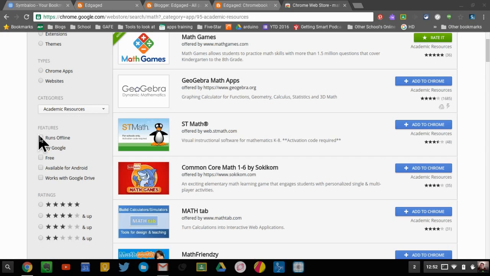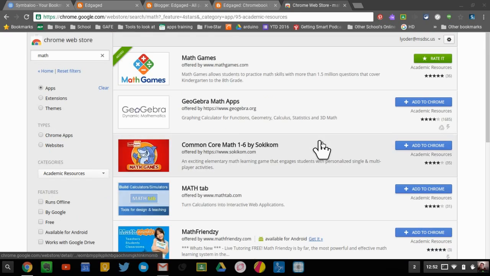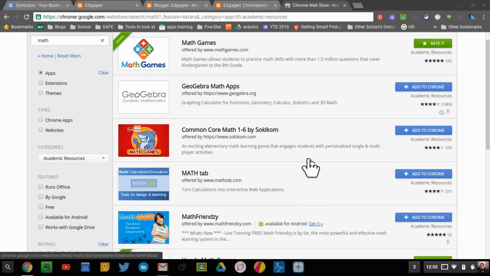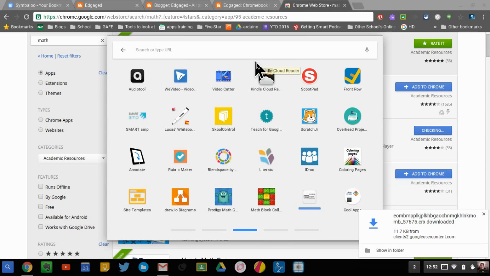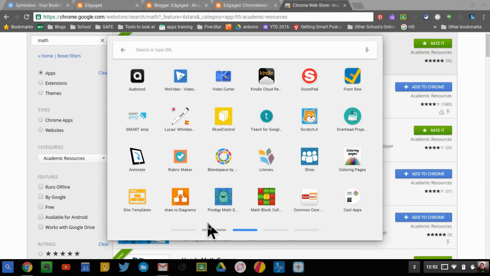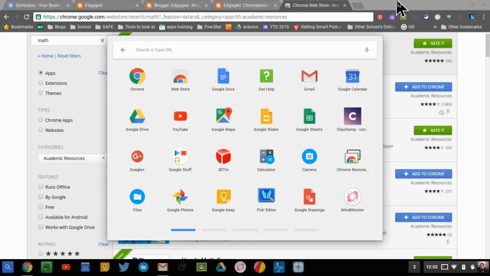I can even filter if I want it to run offline, if it's by Google, if it's free, Android, or works with Google Drive. And you can also filter by ratings. So if I want 4 stars and up, click that, it'll change my filter, and I can select what I want to add. If you don't really care about seeing the actual description of it and you just want to add it, you can just hit the Add to Chrome button here and hit Add App, and now it's in my launcher.